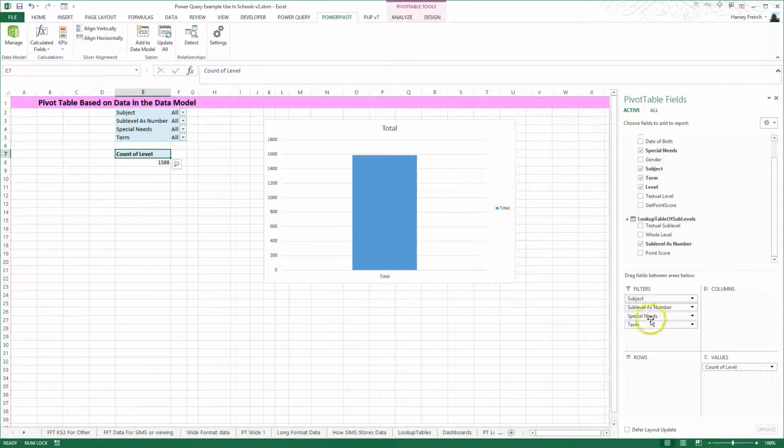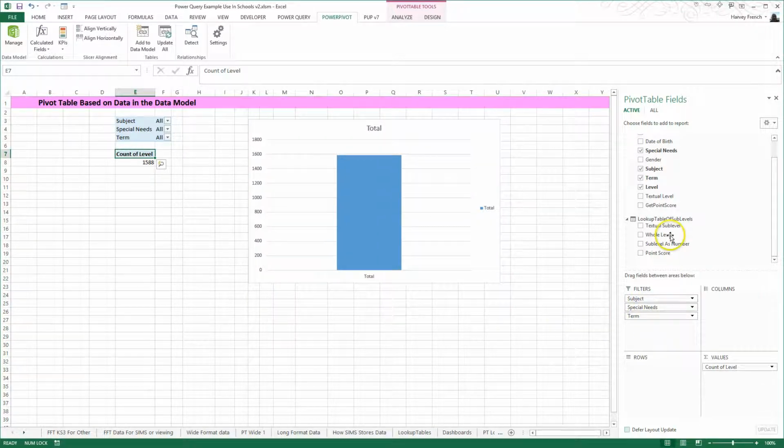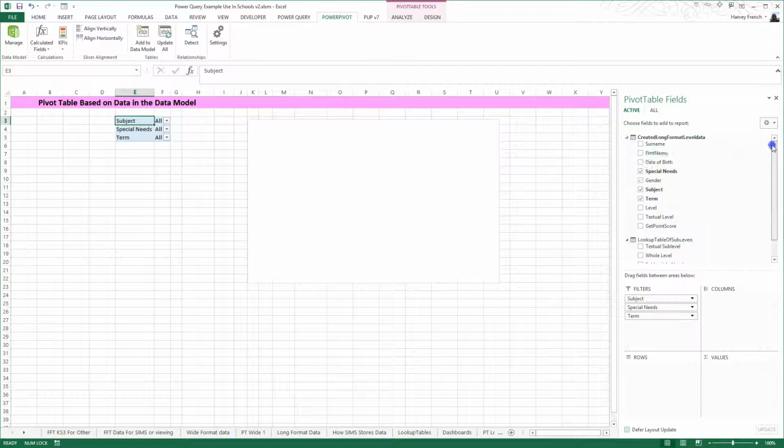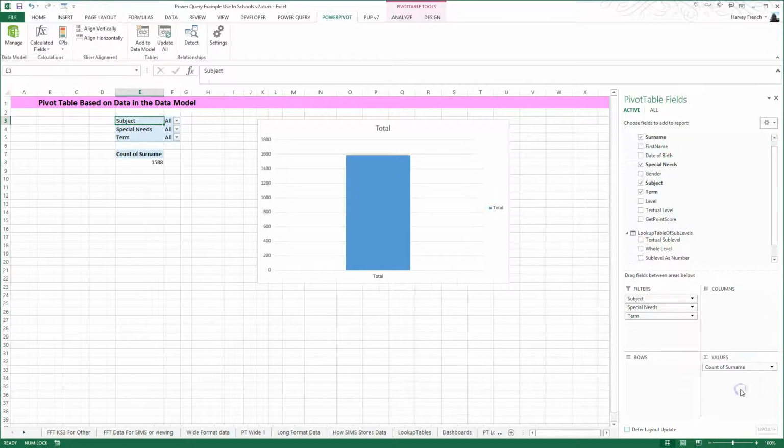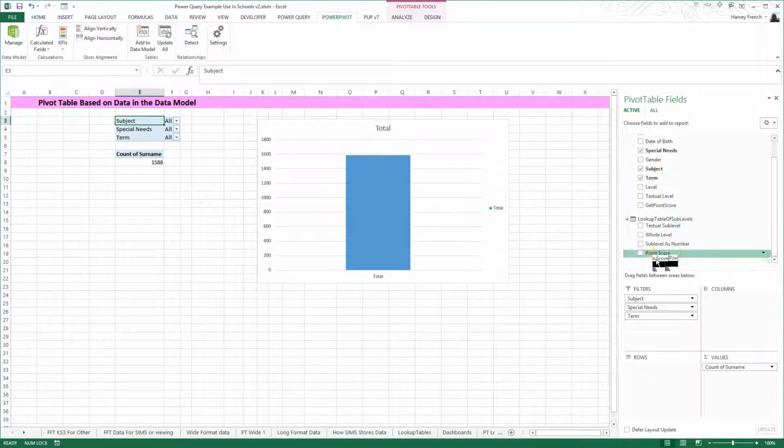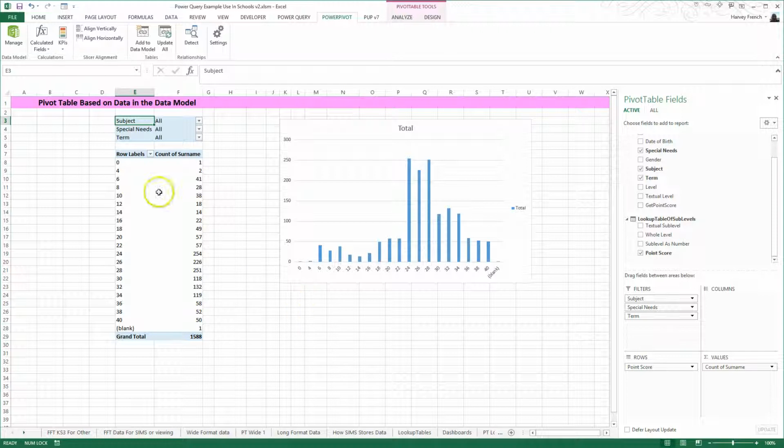sorry, bad example. That should be count as student rather. So if I wanted to take the textual sublevel from here and go to the lookup table and get the point score, it does it for me. So there's the point score, and there's the count of the number of kids. So I'll get rid of that.